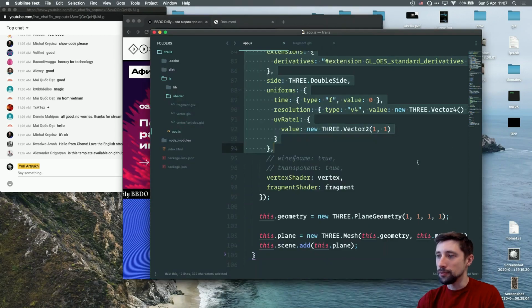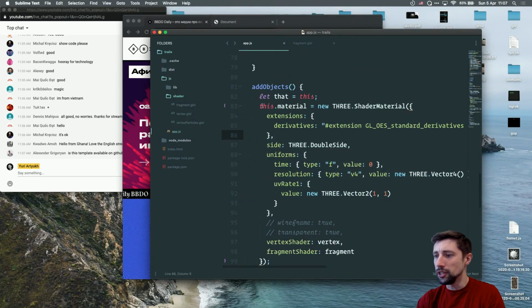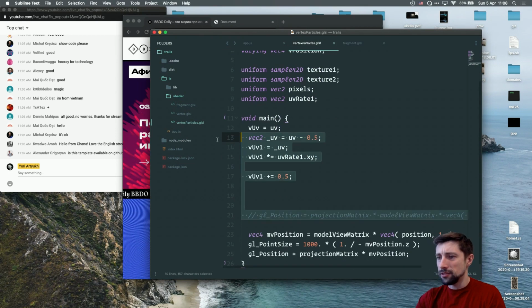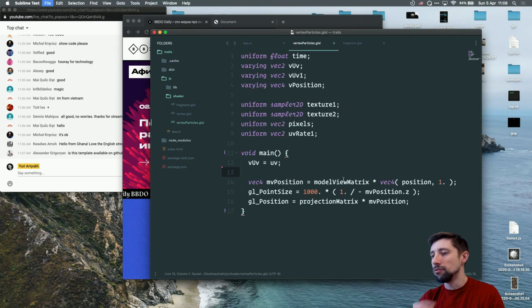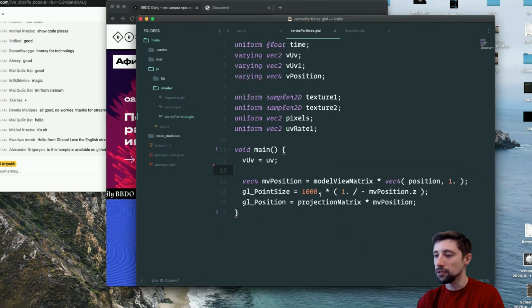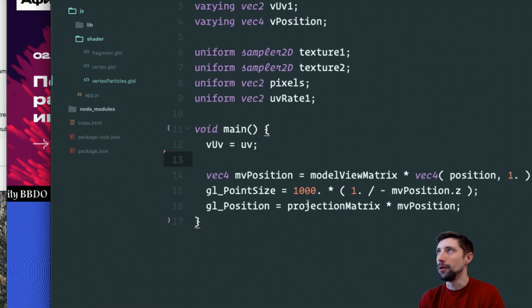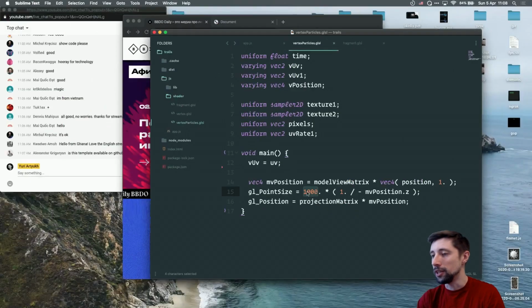So I need to build the point. I'll leave my shader material right here. I also have this basic shader for the particles, distributed particles. The only difference from any other basic vertex shader is that we have the point size variable here. We need to set the size of the points.